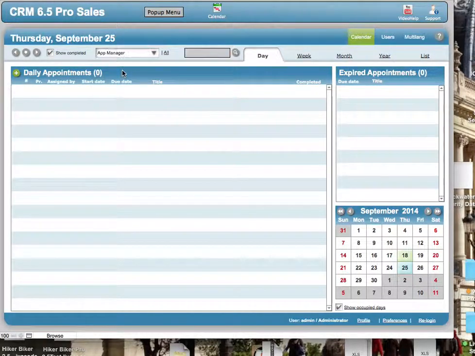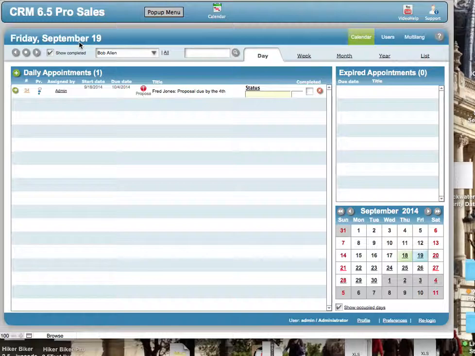So if I went to the app manager, there would be nothing in there because the app manager didn't assign it. But as we assigned that to Bob Allen a while ago, you'll see that Bob now has a running series of items all the way through the 4th to do. And by clicking, by the way, on that particular item, it'll move the calendar date where you're viewing activities to that date. So if I wanted to see what's due on the 19th, I could click here and you'll see the calendar actually change to the 19th.